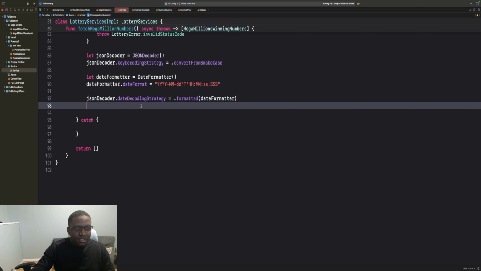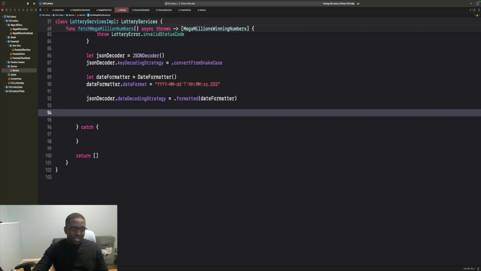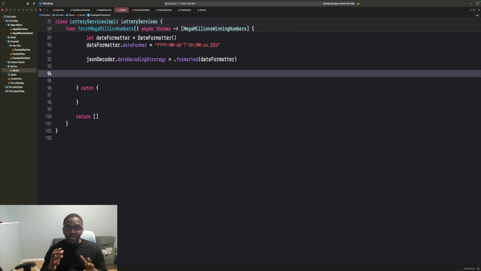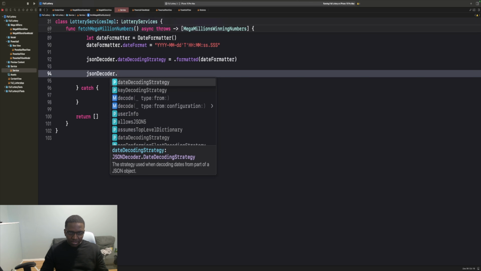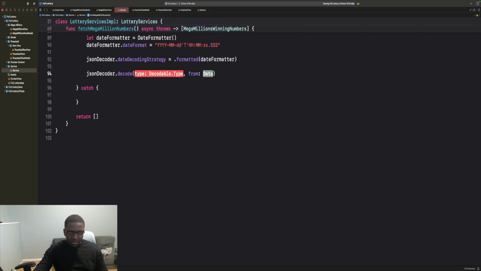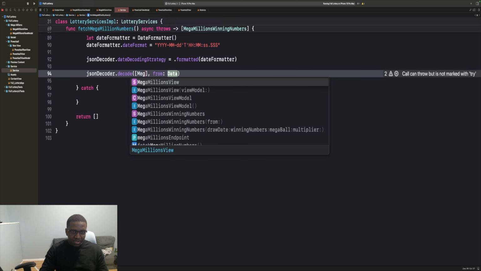All right. So now what we're going to do is the part where we actually use the JSON decoder to transform the data type to our Mega Millions winning numbers. So we'll say JSON decoder again, and then we'll say decode type, right? And the type that we want to decode it to is our array of Mega Millions winning numbers.